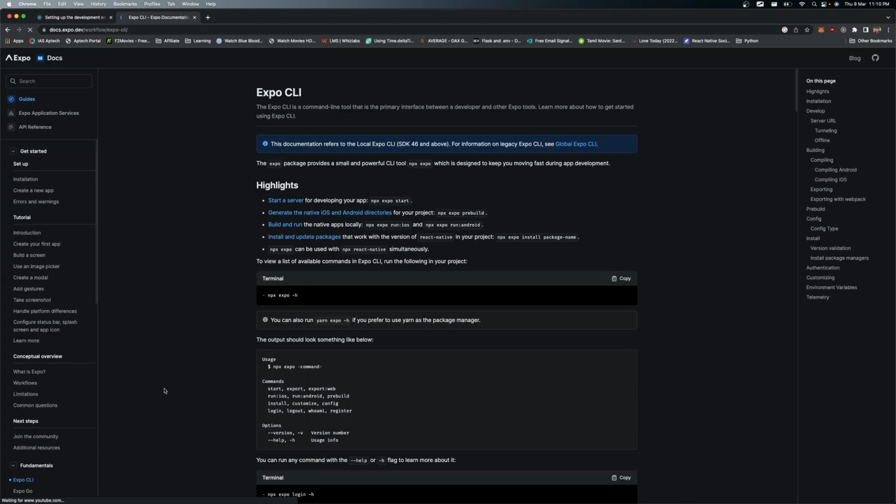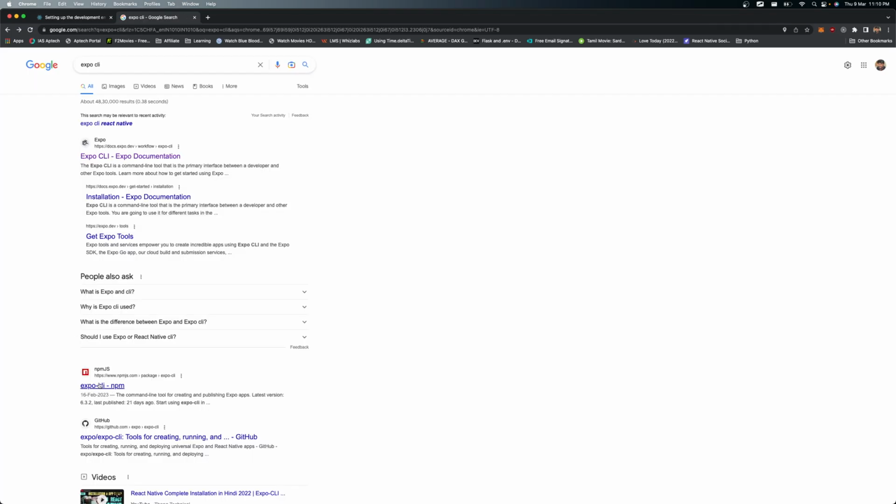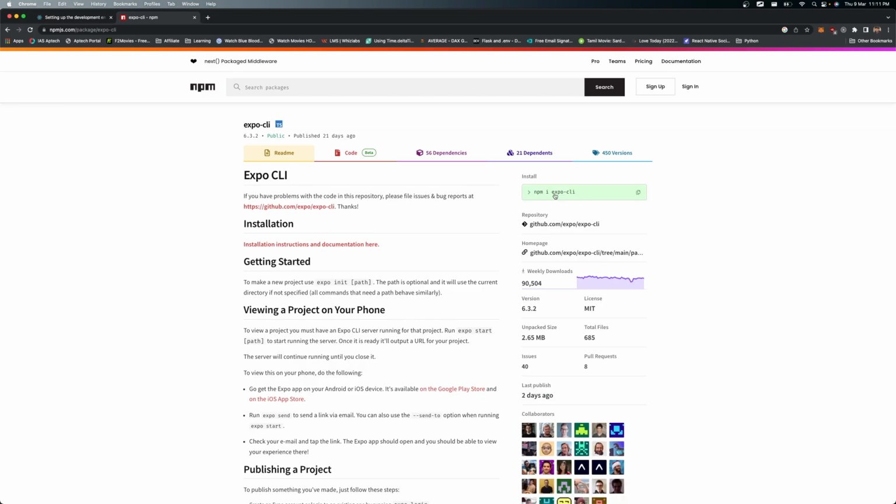So we need to install this Expo CLI globally in our machine. Then we can use it for our projects and everything. So if you search for Expo CLI npm over here, that will download. So it's npm install Expo CLI. We're going to install the Expo CLI globally, and we're going to create our Expo project.